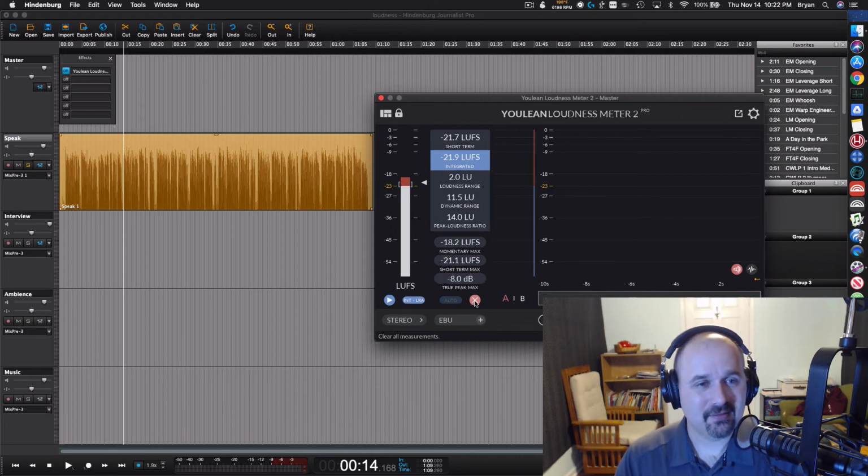Now, some of you audio engineers out there right now are listening to this and you're going, but you can't just trust the loudness meters. I get it. I understand that using the LUFS meter is not going to give us everything, but what it is going to do is get us close enough that we can use our ears to tweak it that last little bit if we need to.